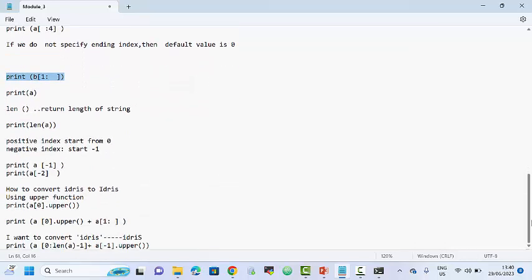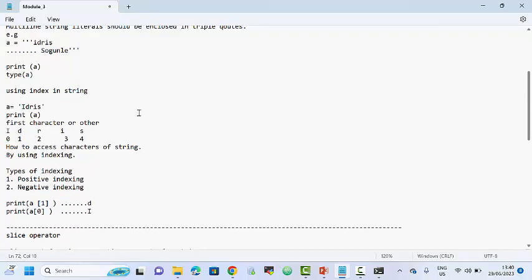I also want to talk about how to use negative index. Negative index starts from -1. For instance, I want to print b with the negative index. It means from the last value. Look at my Idris. This is Idris. So we are going to start from the last value here, -1, -2, -3, -4, and -5.